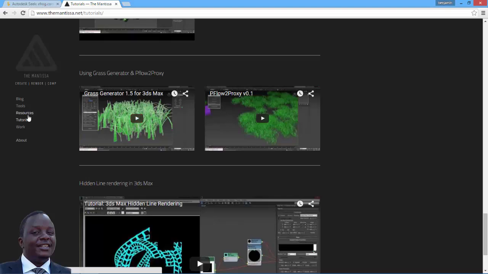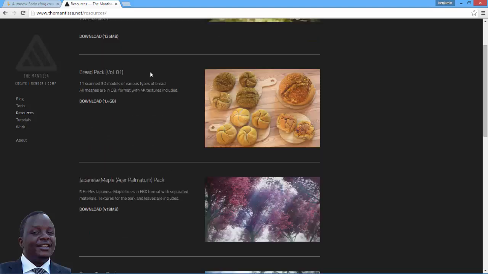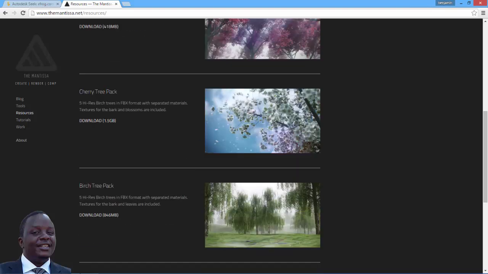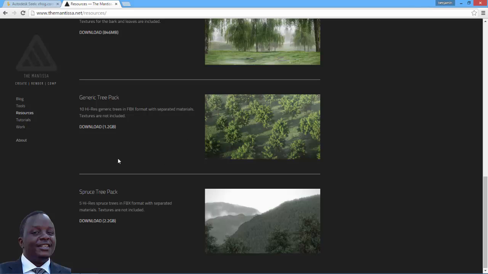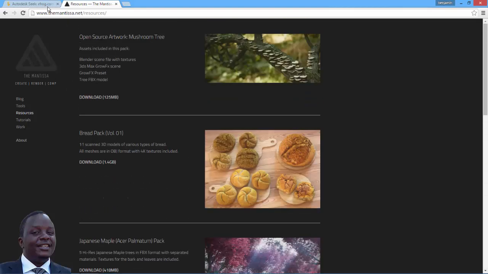Another thing, he has some good resources, by the way. Some nice resources here and there if you want to download bread, some trees also, just some really nice trees in FBX format, and he's giving them for free right there, and also these ones and these ones. So there are quite a number of things that you could get from the Mantissa or Midge, and holler at him, buy him a cup of coffee. He's done a good job.